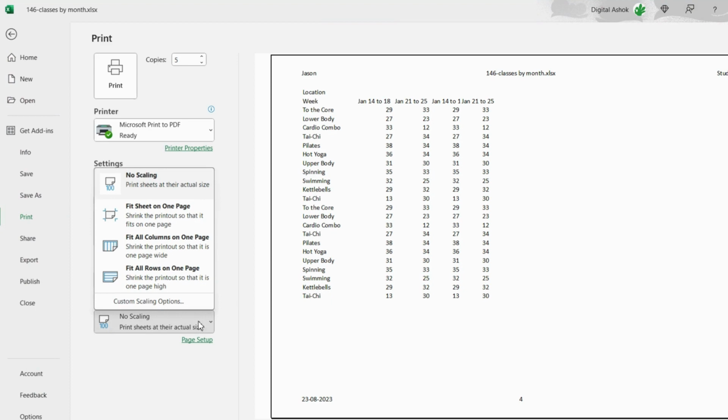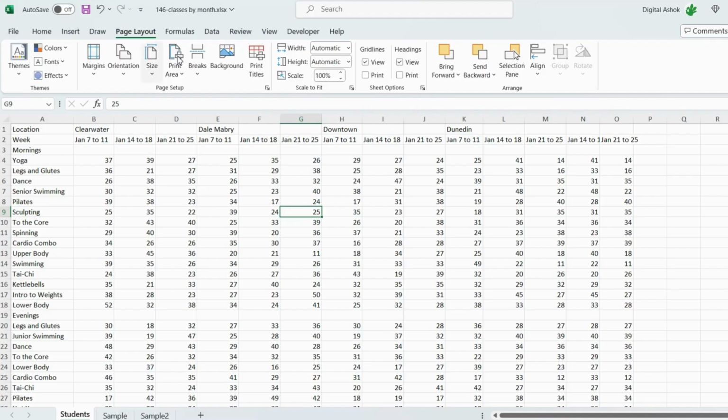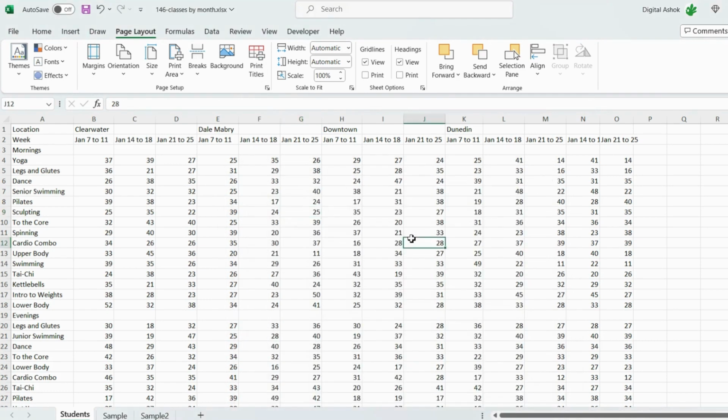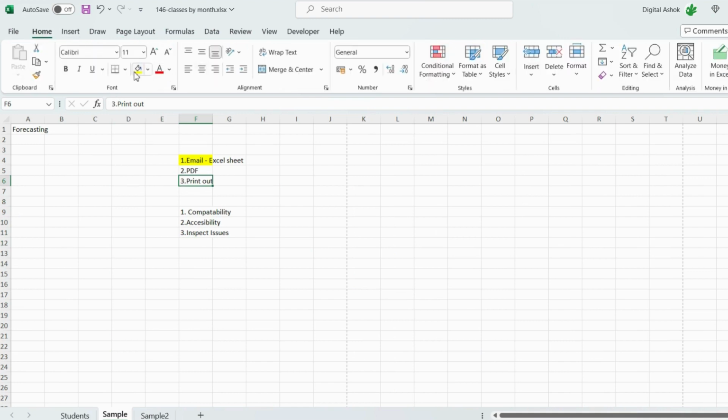And scaling forces Excel to fit all columns, or all rows, or the complete data on one page. Okay. And after that, we have seen how to fix print titles. If you want to repeat all the headers on each and every page while taking a printout, you can click on print titles in the page layout tab, and here you can select the rows to repeat and columns to repeat. So these are the things we should know about printing. Now we know how to collaborate with others using printouts, hard copies.